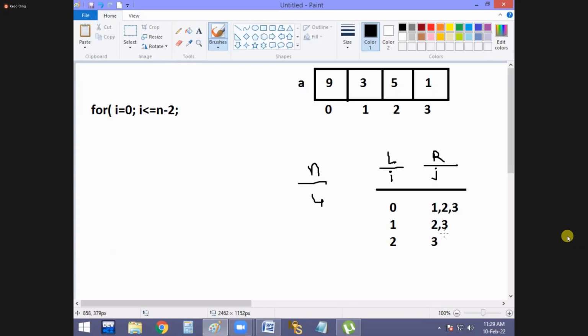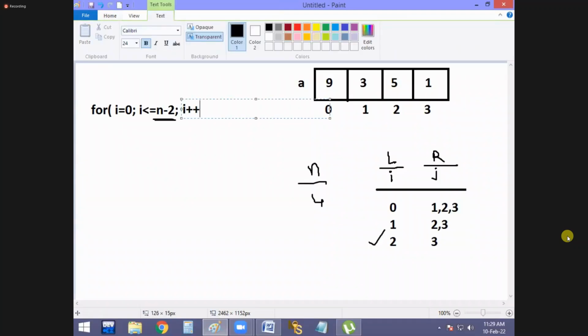Now tell me guys, here the I value starts at 0 but closes at 2, or not? Now 4 minus 2. That's why I'm going to take n minus 2, because the last I value is 2. Is it clear, everyone? It is the first important thing in selection sort. I plus plus. Okay, now it is completed.